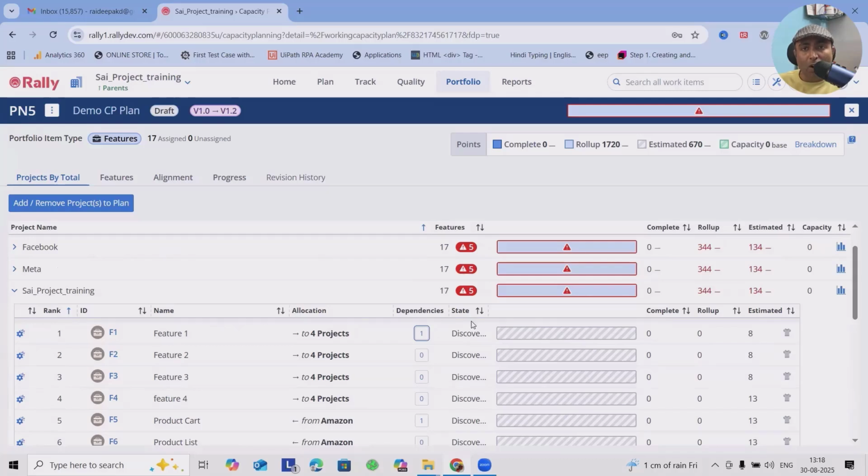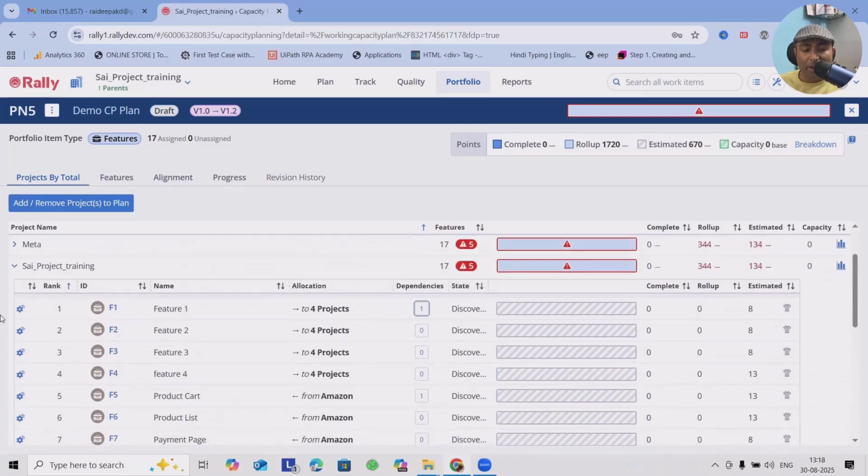What is the state of your issues or portfolio item types? You can also see it here. This is the complete roll up and estimated counts. The way you update the data, it will get reflected. What is the estimated size? Preliminary, it's 8, but depending on your project's requirements, you can update it.